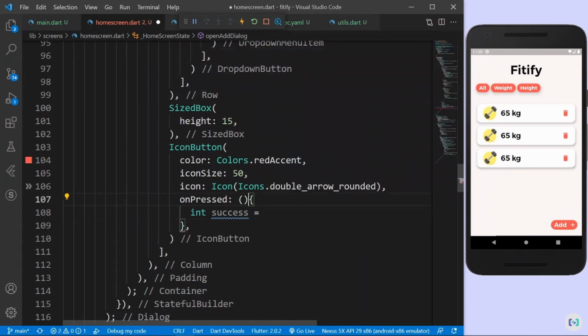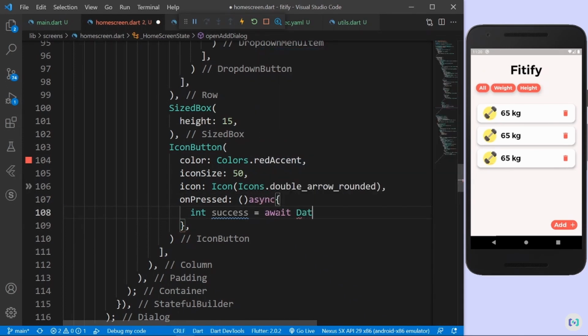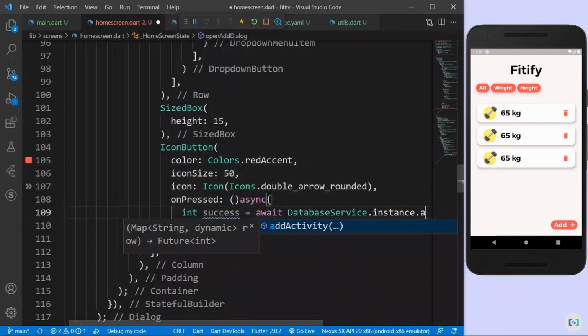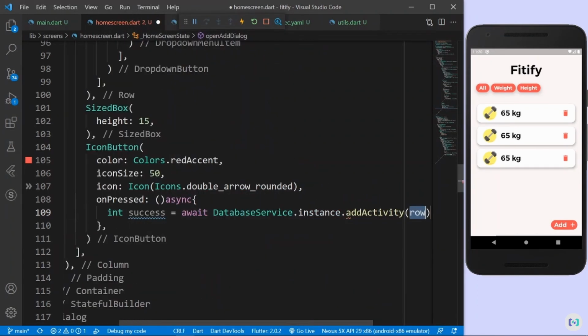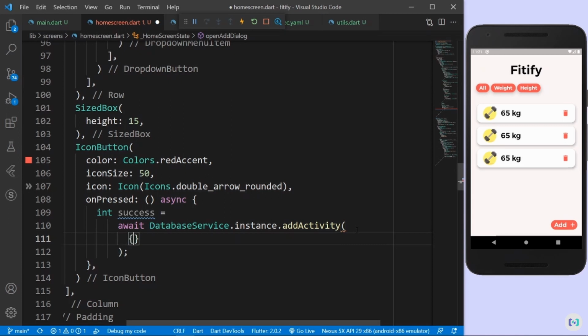It's going to be an asynchronous function. So async, I'm going to say await database service dot instance, because I want to get the instance of the database service. And now I can just access the add activity function with that. Okay, now I have to pass in a row, like I have to actually pass in a map. So here I'm gonna pass in a map.